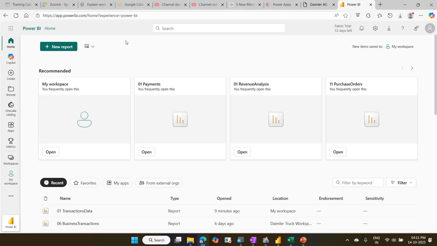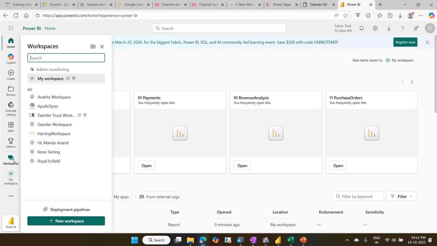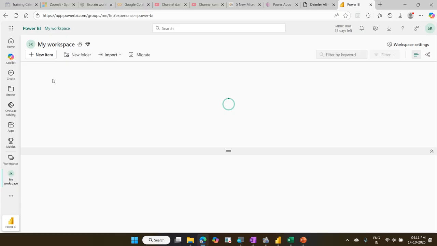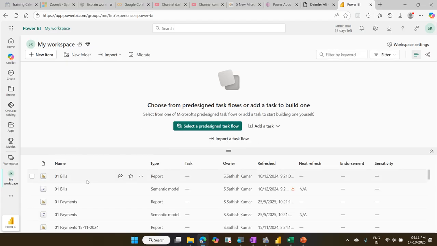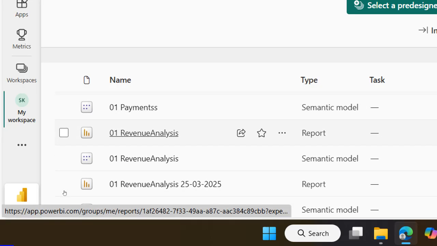Now on the left hand side, there are various options: Home, Copilot. The last one, go to Workspaces. Under workspaces, all other workspaces are available. Click on My workspace, where the report you have published will be displayed. The report you published just now will be displayed here. I think this is the report I published on 14/10/2025, 4 o'clock.